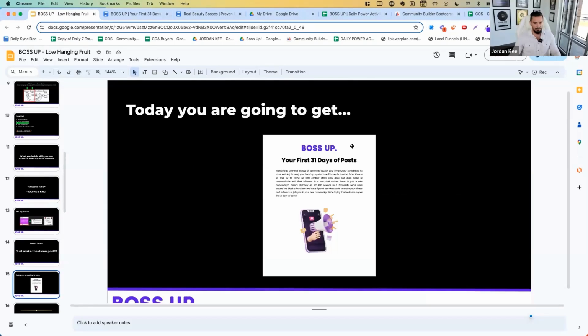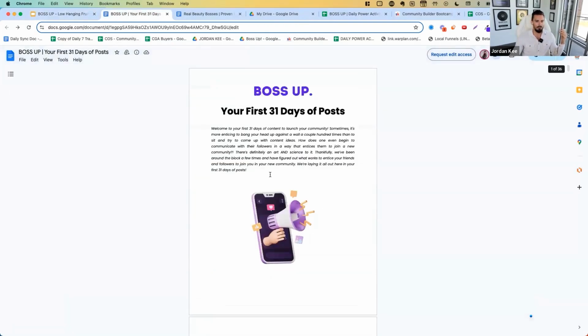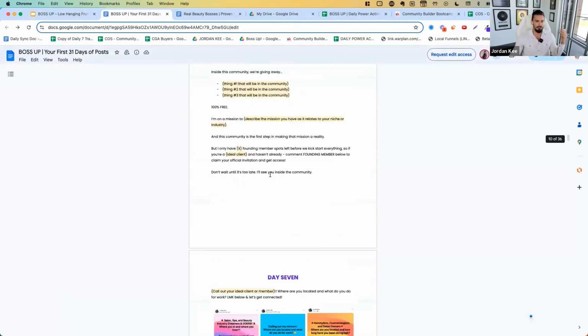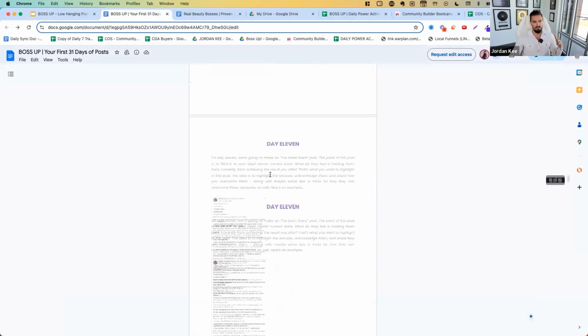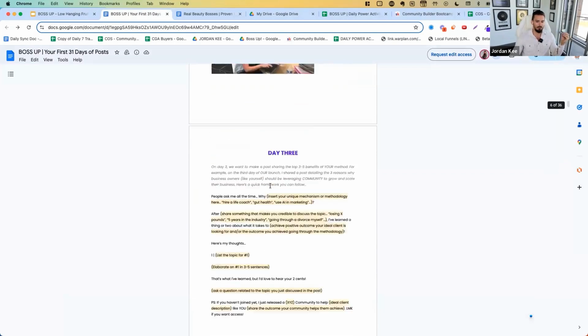Let's dive in. Today, you guys are going to get your first 31 days of posts, or your next 31 days of posts, all in one swipe file that has virtually every single post that you need to post over the next 31 days, as well as examples, templates, and descriptions for each one of these things.